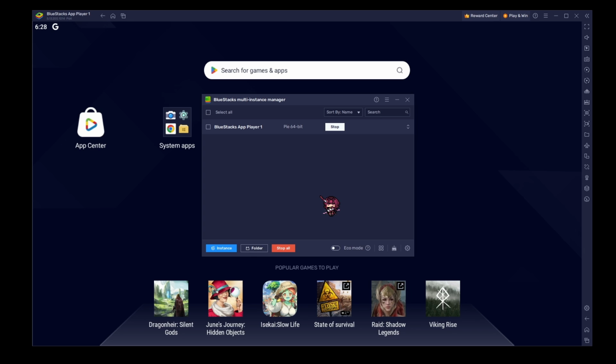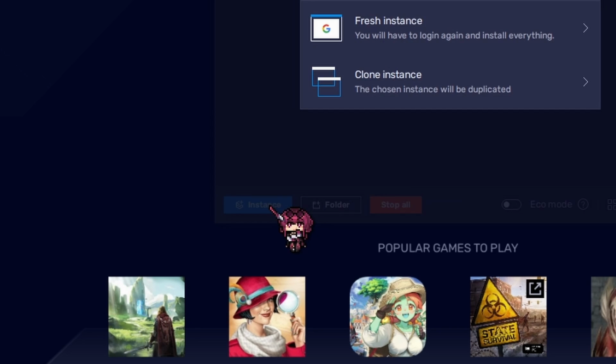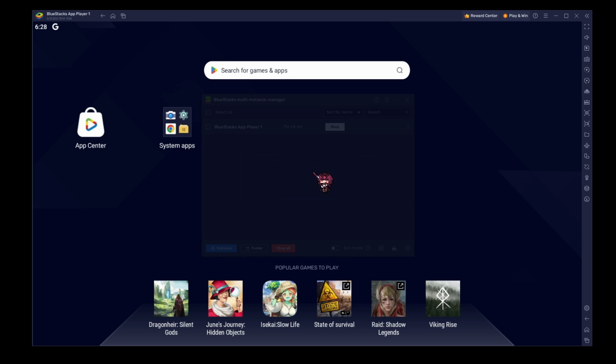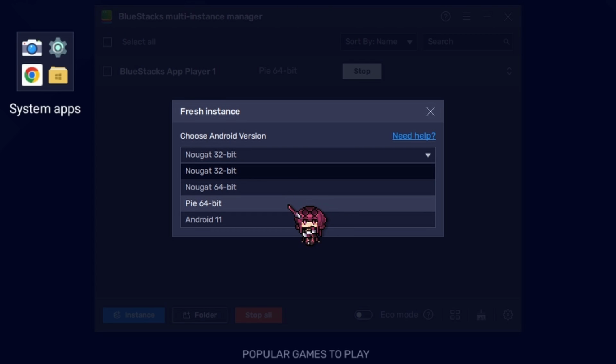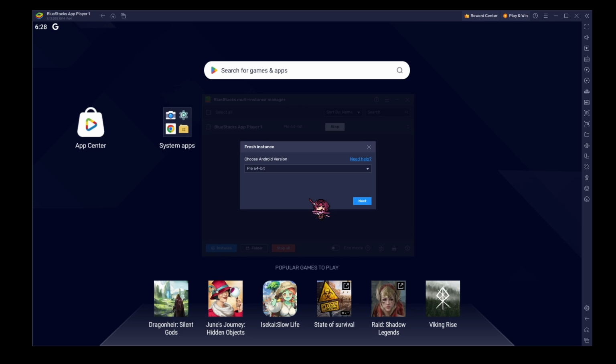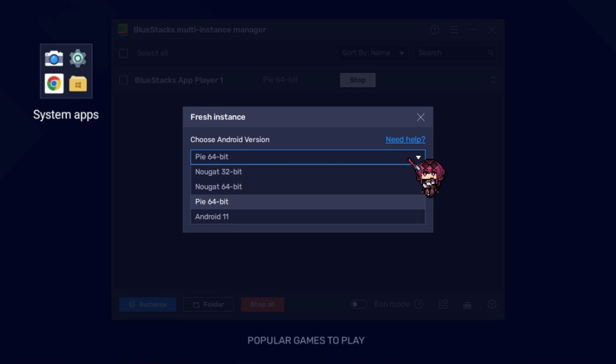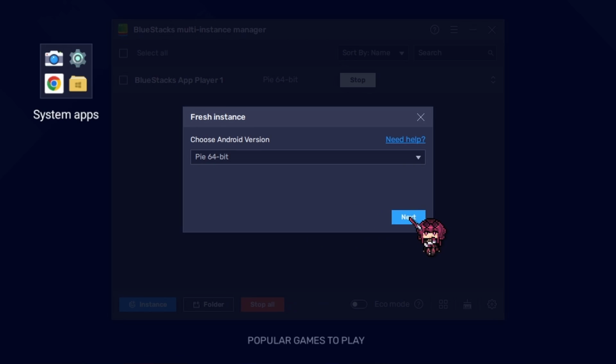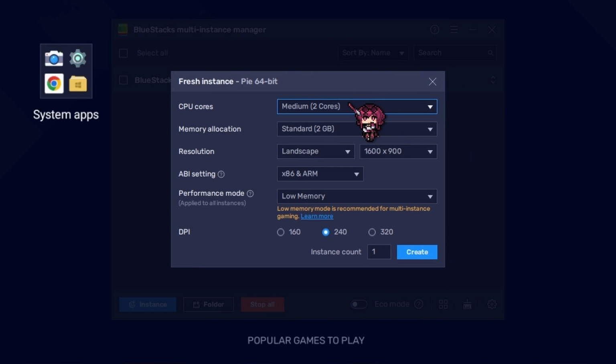So on a fresh install of BlueStacks, the first thing you would want to do is go here on instance. And then you would want to create a fresh instance that has the Pie 64-bit, because this will give you the best performance when you're playing Reverse 1999. So just click this drop down right here, select Pie 64. Next, here is where you can set up your instance depending on the quality of your PC.